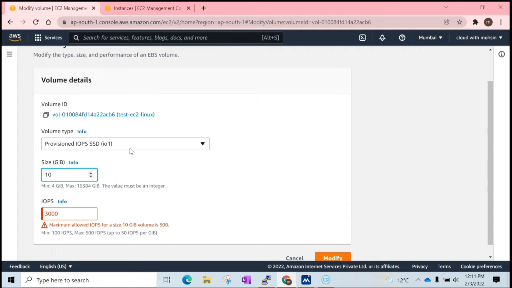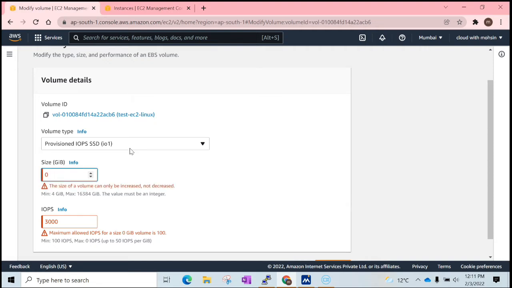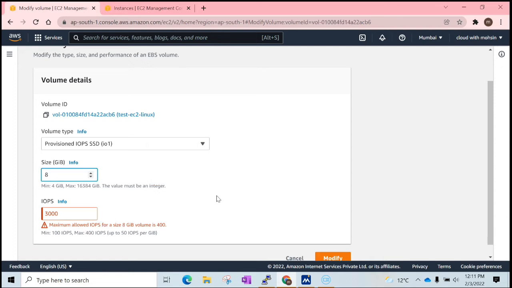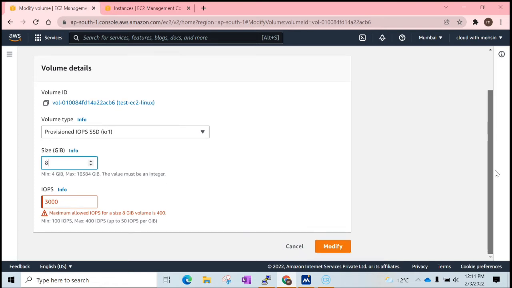say for example to 10. You can see if I try to enter 7, it will give me an error message: the size of a volume can only be increased, so it's not able to decrease it. So it should be either 8 or larger than that. And since IOPS is rich in IO operations, here we need to provide the IOPS as 400. You can see here the maximum allowed IOPS for a size of 8 GB volume is 400. It's mentioned here at the bottom as well.